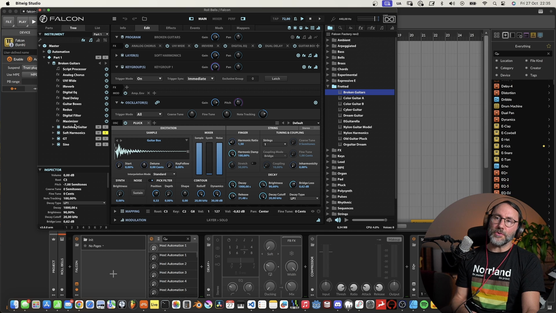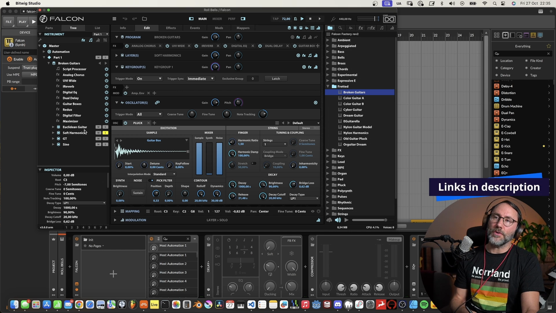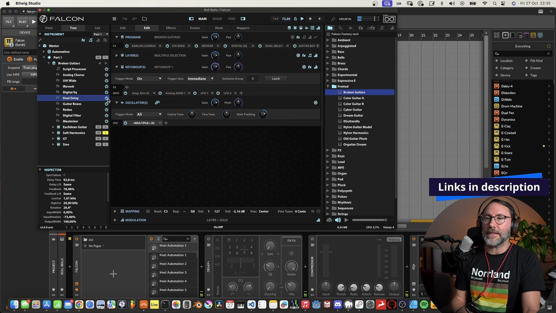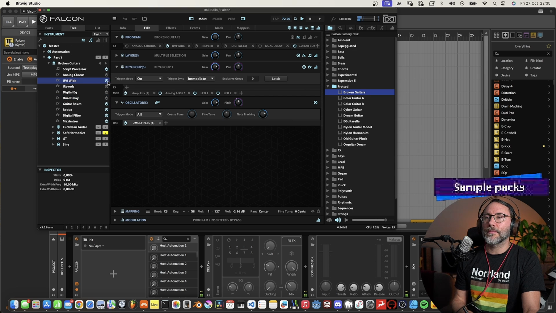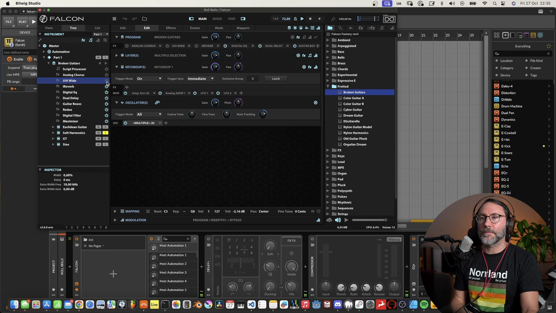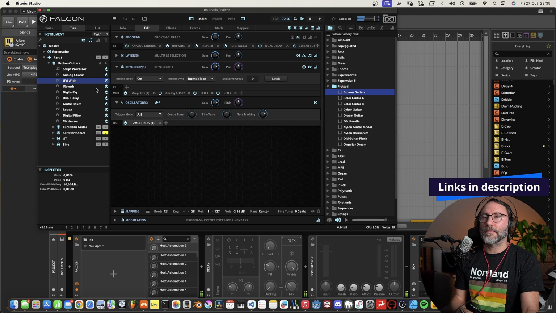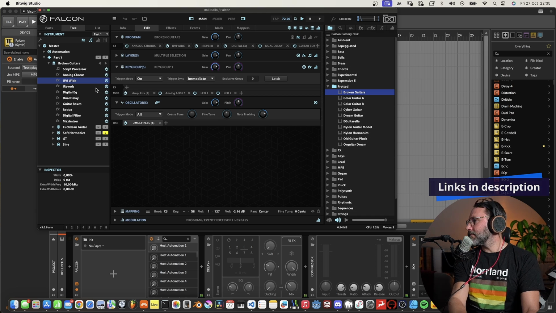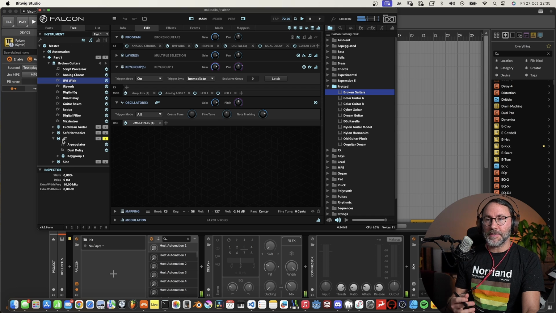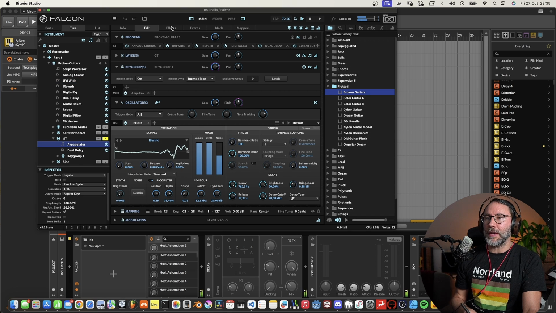So all these layers also go through the whole effect chain above here, with all these filters, delays and stuff. So if we disable these top effects, we get a very dry sound. And here's the smooth, soft guitar layer with the arpeggiator.